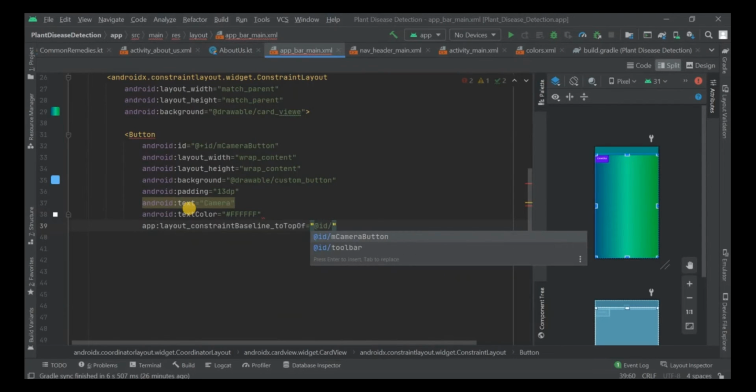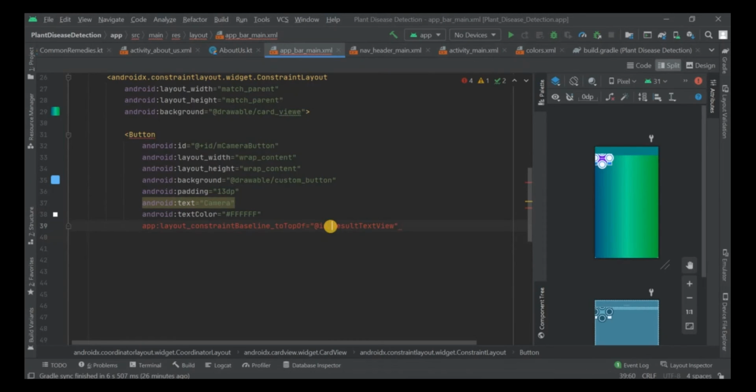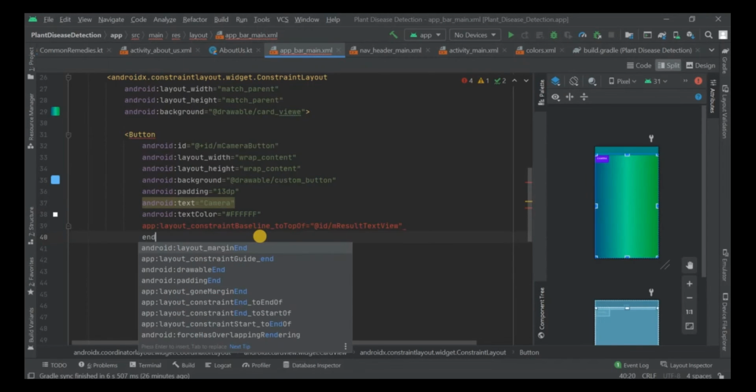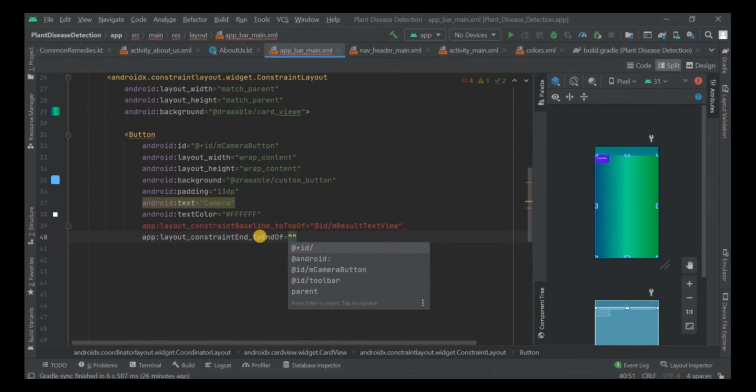I've already informed you. Now as we are using the constraint layout, we need to add the properties related to it, so that it can be adjustable accordingly. That's very important. Why is it showing red? Because the particular ID is not created for that view. That's why it's showing red. Don't worry about it.